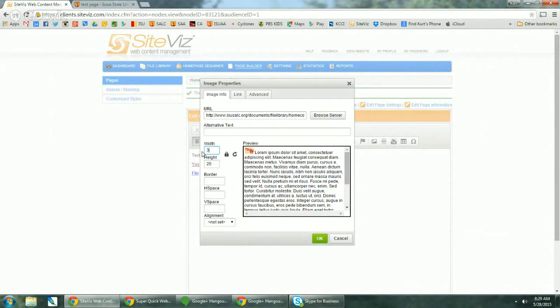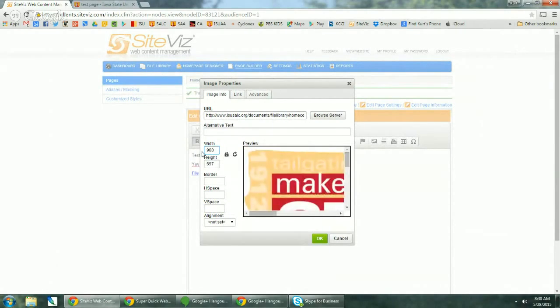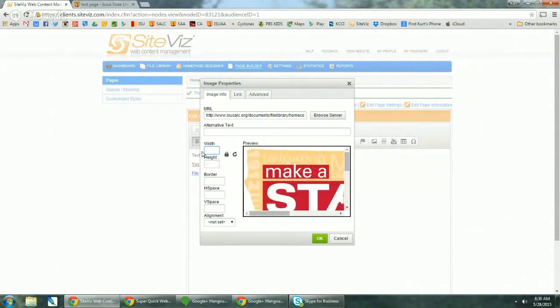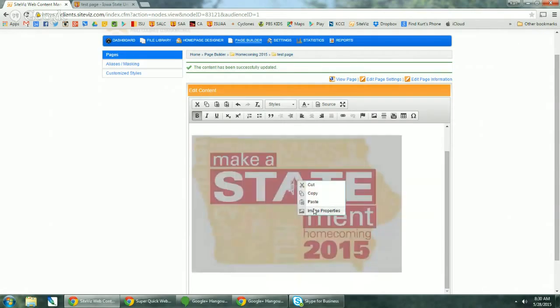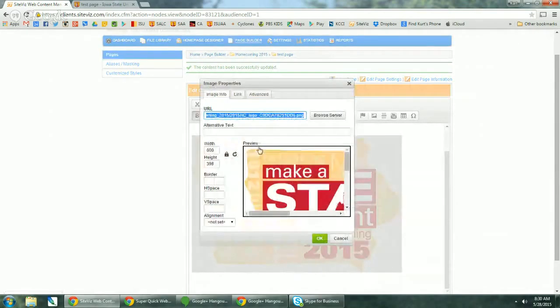I can make it enormous, but that would be dumb. The page is about 650 pixels wide, so really you don't go much bigger than 600 no matter what you're doing. But if you leave the padlock clicked, you can always resize it before you post it. The only other thing you do here before you post it is decide on the alignment. If it's not set, it'll just sit here in the middle. And you can always right-click, go to Image Properties, and change stuff, which is nice.